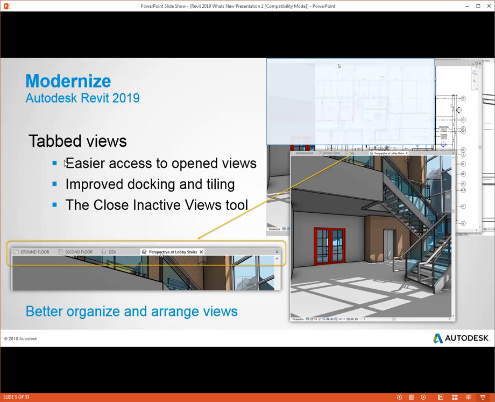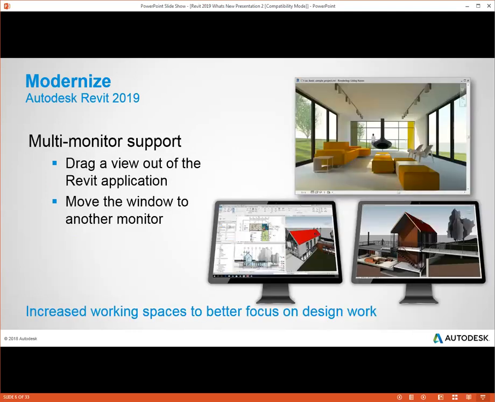Now, the next feature under modernize is multi-monitor support. We already know that most professionals use more than one display, and Revit now provides full support for use on multiple monitors. You can drag a project view out of the Revit window into its own window, then you can move the window to another monitor as needed to support your workflow.